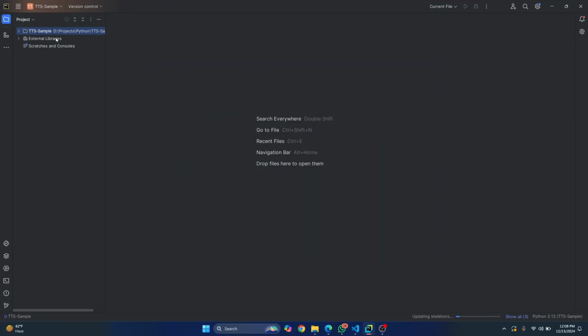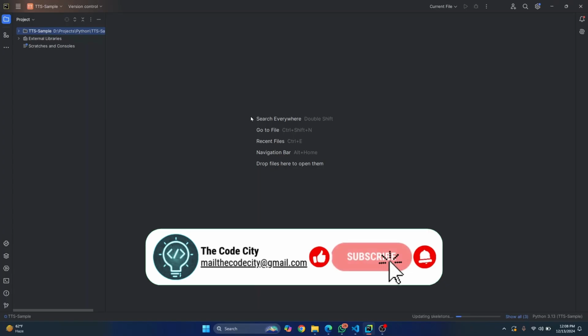So yeah, you can create a Python virtual environment for this project. You can choose a global Python version. And we also saw a different way to choose Python version when you're creating a new project.